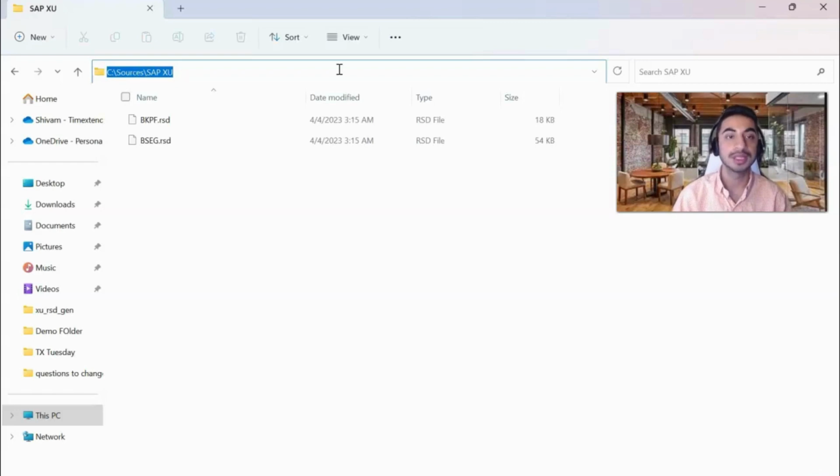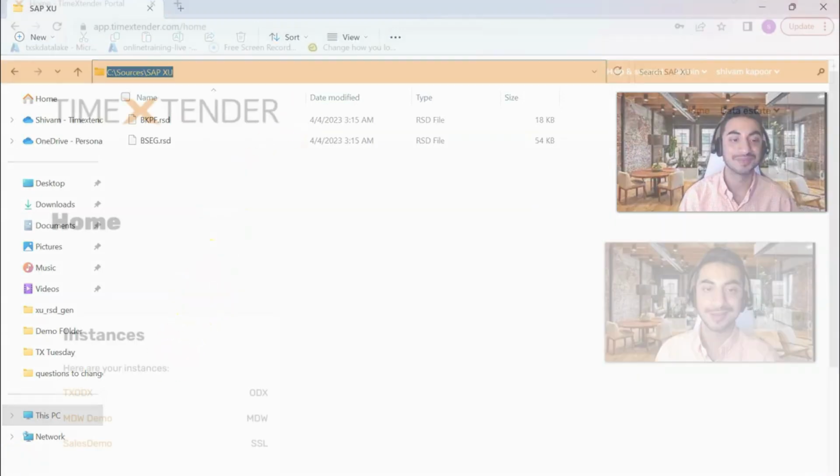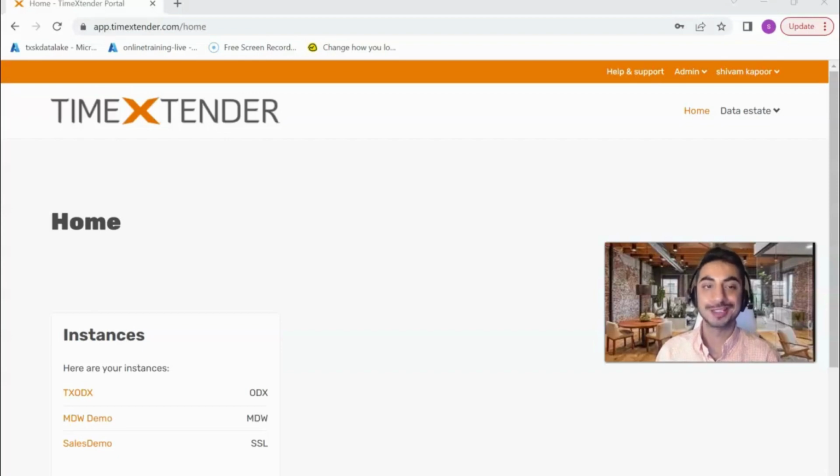So we're coming close to the end of the architecture and the solutioning that Jim has created. Now let's get to our web portal and configure this as a REST data source. The penultimate step is to add our data source and map it to our ODX instance.